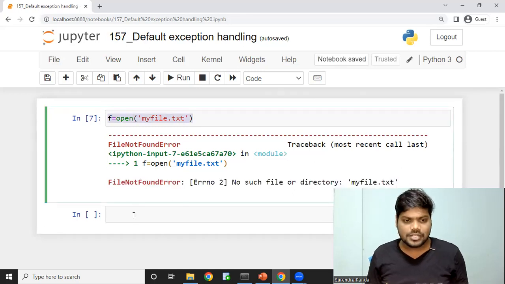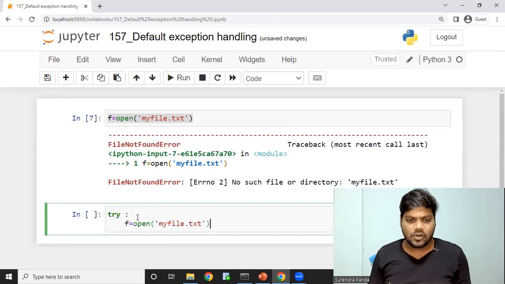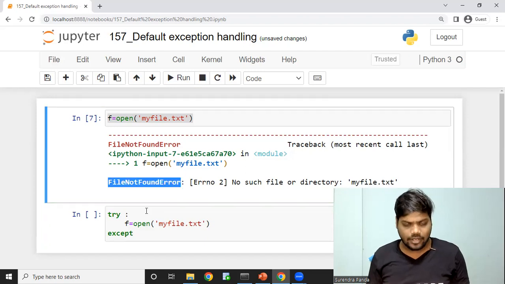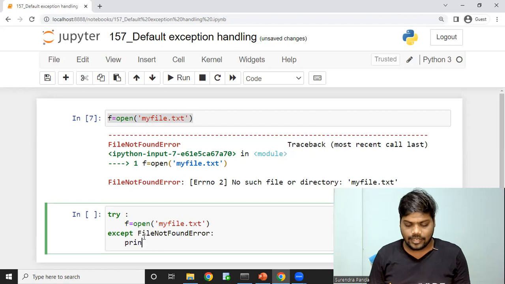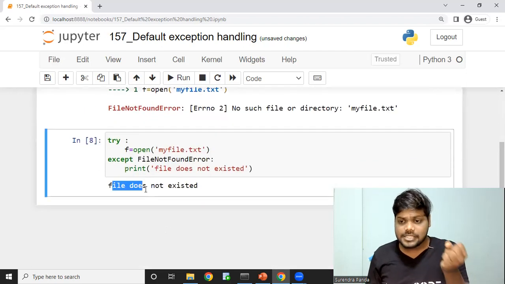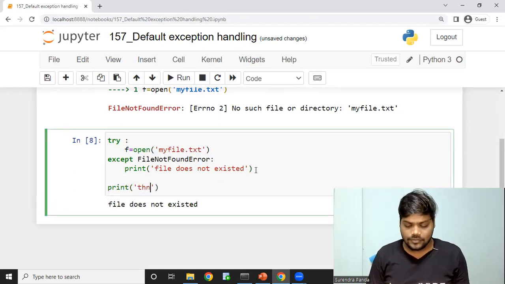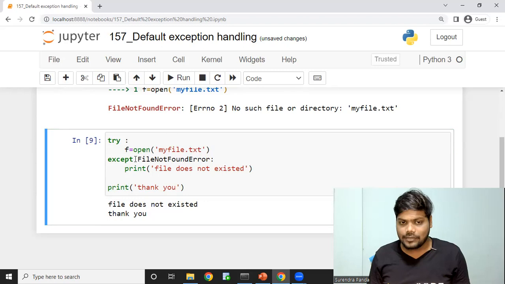But in the same situation, suppose this is your risky code, or you can say critical code. I can write like this, and if I provide file not found error, and here I can write print file does not exist. Now you can expect a smooth termination. That means you can write a print thank you here, so it will print thank you also. Yeah, so here we are handling.